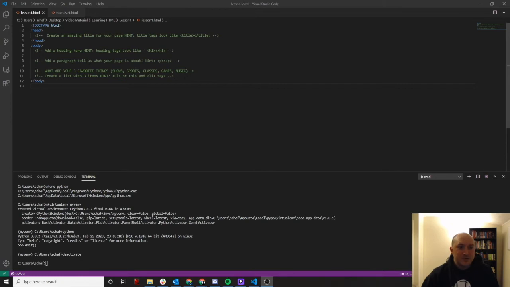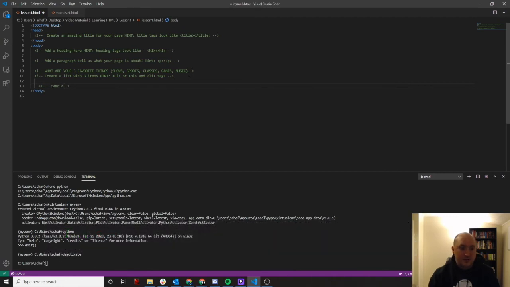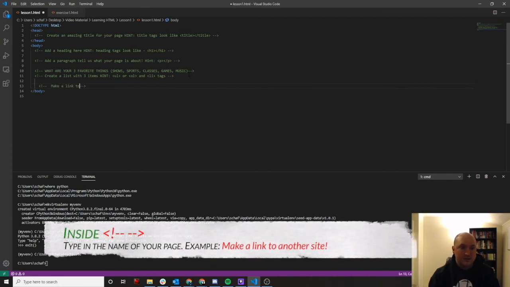So in HTML, when you see this right here, that's a comment tag, and anything that's in this tag won't be read by the browser. So I could say make a link to another site. All right, so I've added one more for this template for you guys to take a look, and go ahead, read the comments, try to fill it out, and see how far you get.